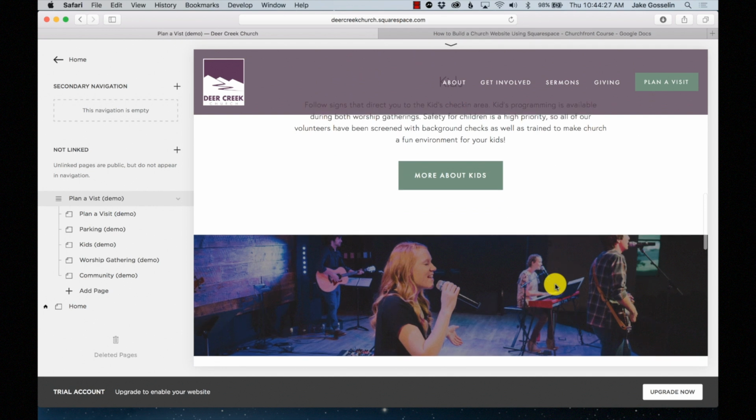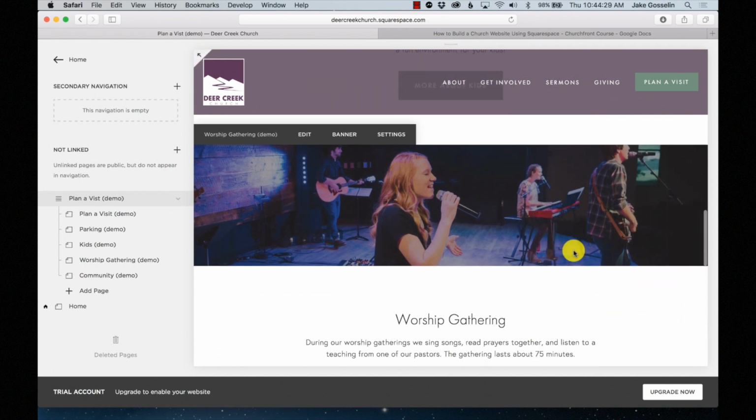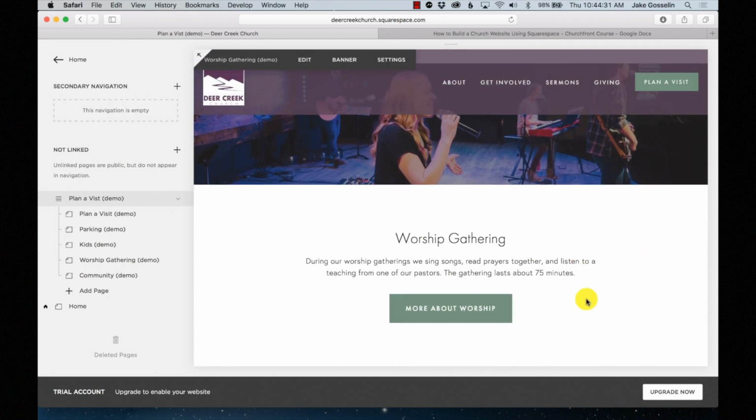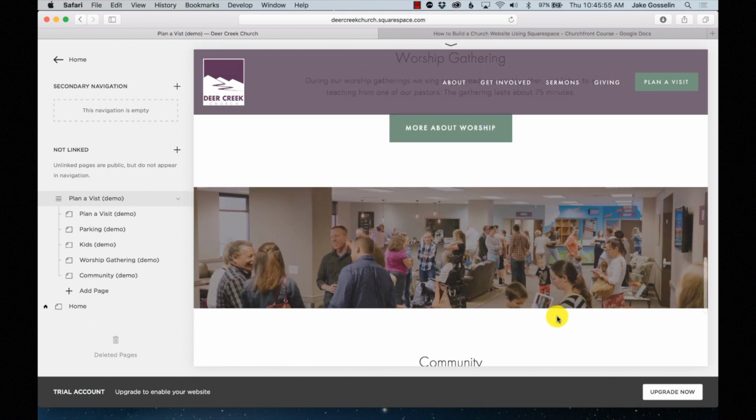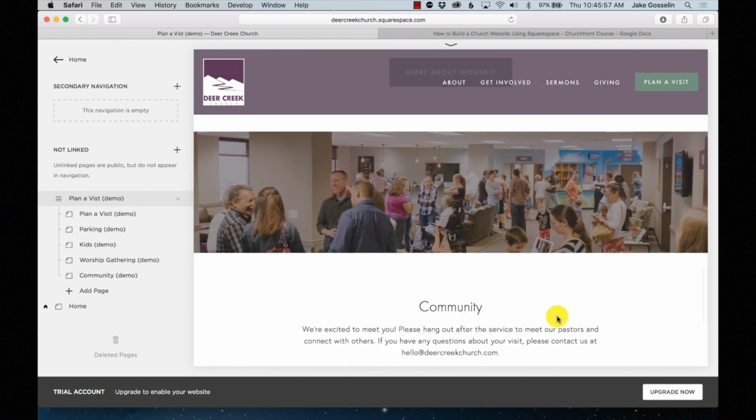As I continue to scroll down, now we see a picture of the worship band because this next section is just about the worship gathering. So, a brief two sentences about here's what we do in the worship gathering. We sing songs, read prayers together, listen to a teaching from our pastors, and also just an estimated time of how long the worship gathering lasts, 75 minutes. And we have a button under here if people want to learn more about the specific style of worship that our church has. And then finally, the last section I have here, I just called it community.